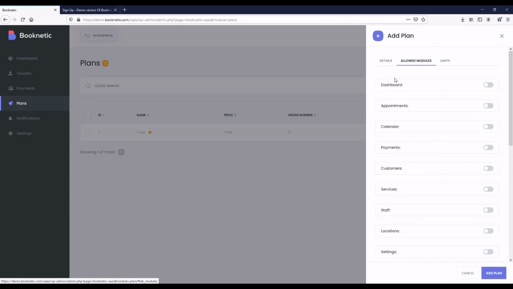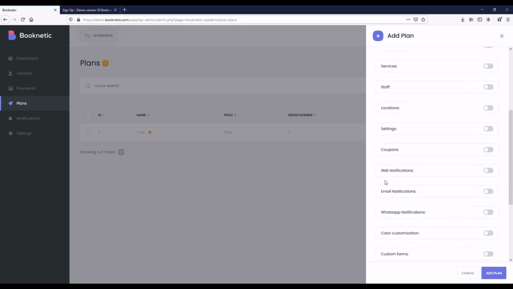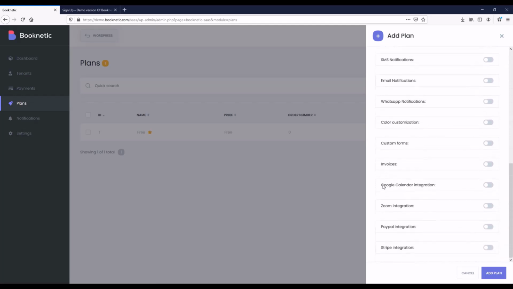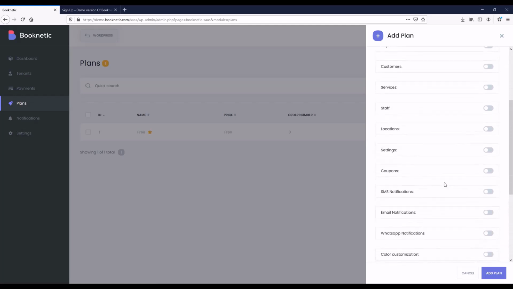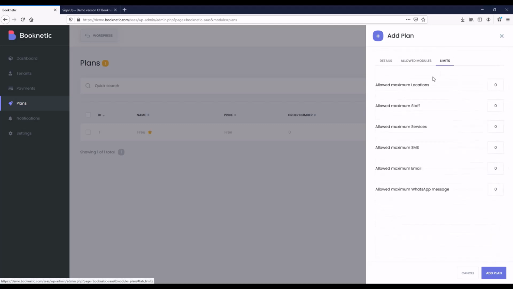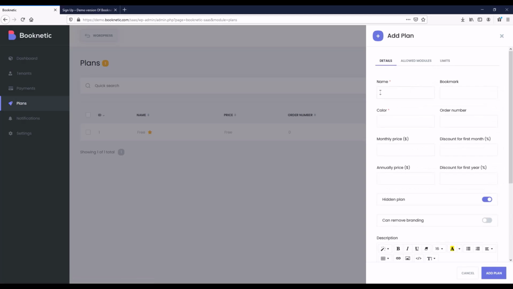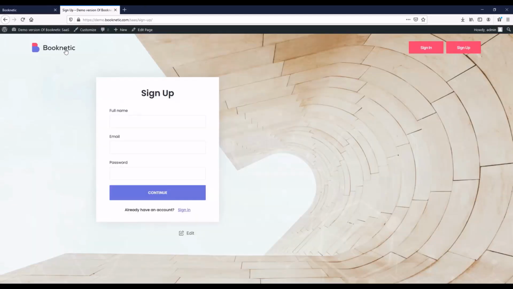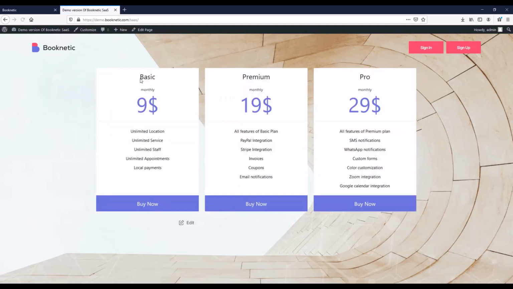The next step is to set the modules and functions that are allowed to be used by the tenants who will receive this plan. All the modules and functions included in the Booknetic systems are here, and you can activate the modules in the necessary plans. In the last step, you can set limits. For example, how many locations, staff, services can be added by tenants, how many SMS, emails, WhatsApp messages can be sent during the month. Let's add 3 different plans together as an example, and let's configure them as required.